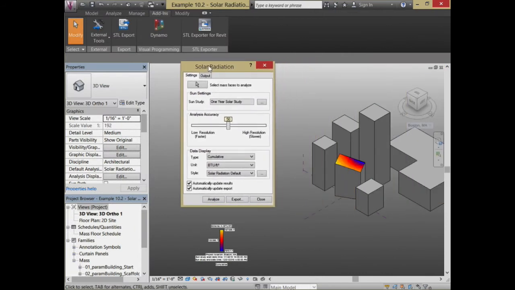If that building weren't there, we might have a different answer. It might be more southerly. In this case, that's blocking the direct south, so we have a different condition.